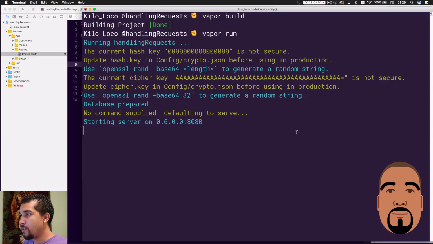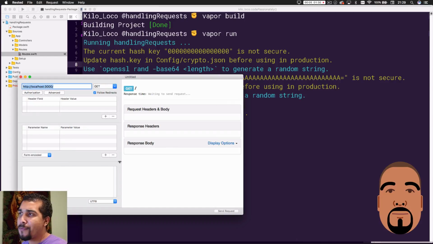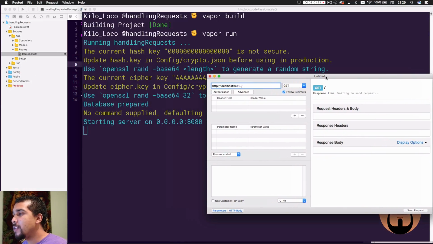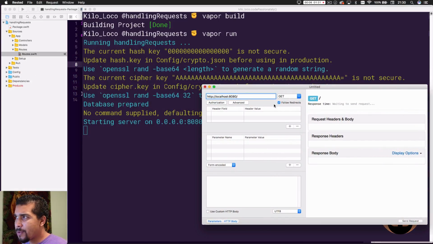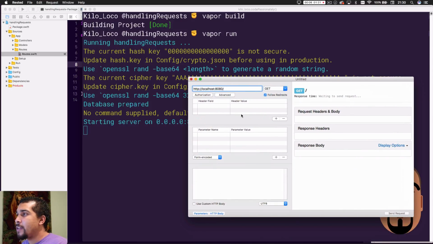So now what we want to do is actually use the Rested app. I'll leave a link in the description for where you can download it. It's for free. And make sure that we're on port 8080, because that's what Vapor defaults to, as you can see right there. You guys might not even be able to see that, it's so small. And we're just going to say /users, right?